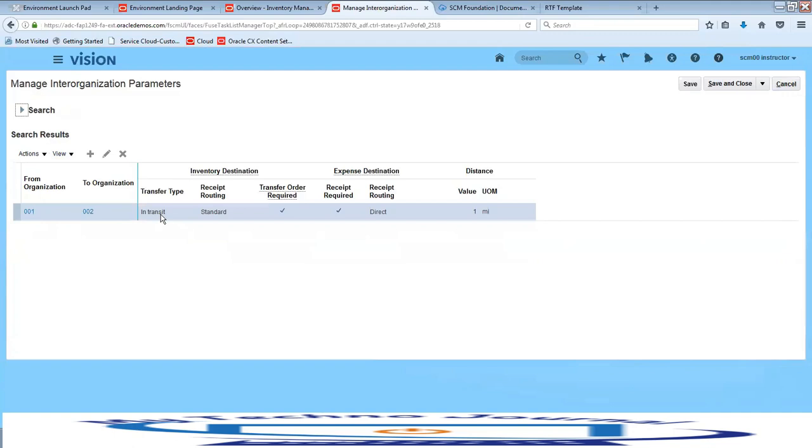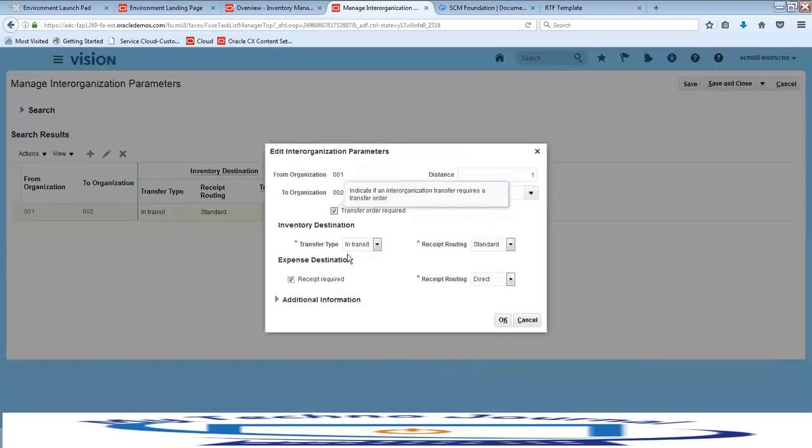Okay, so now here, if I click on edit, you could see here the transfer order is required. If you want to create a transfer order, that is internal material transfer, that flow is covered as part of the internal material transfer, as part of the advanced fulfillment techniques related workshop. In case you are interested, please enroll for that particular workshop.